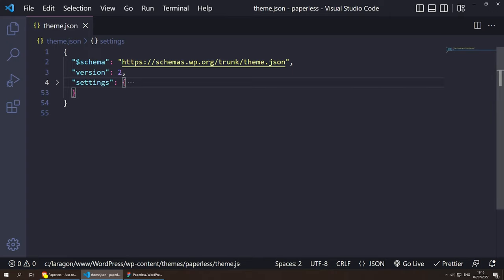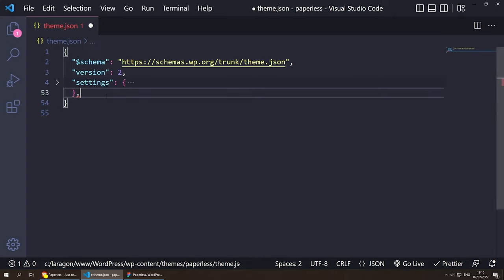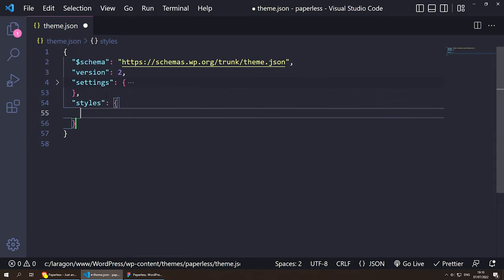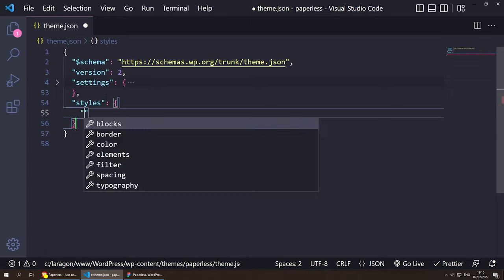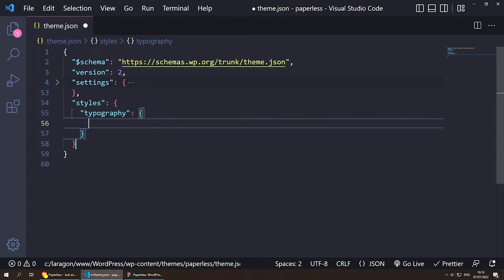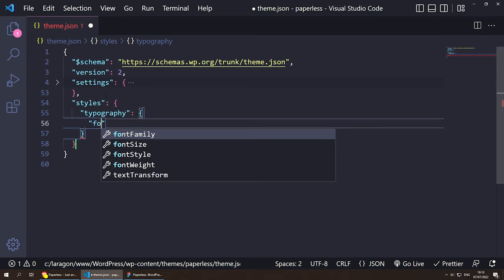So what we need to do is open styles, so comma after the settings, and we need to start styles. Inside styles is where we can target the typography. So for example, let's do typography, and inside here is where we can actually set the typography. So let me show you what this means. Essentially, let's do font family.